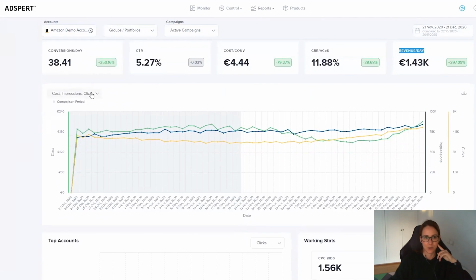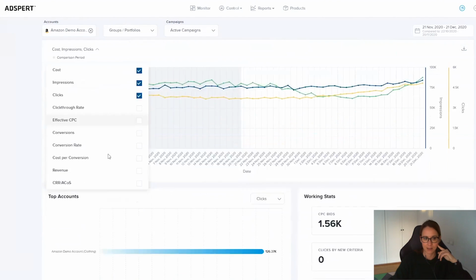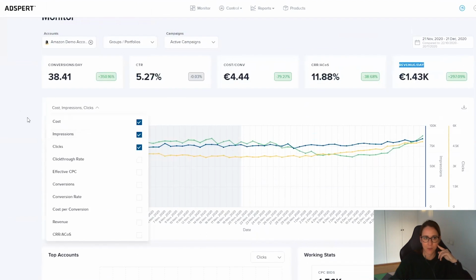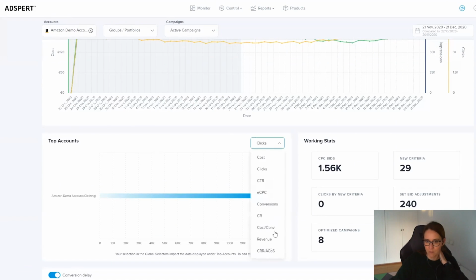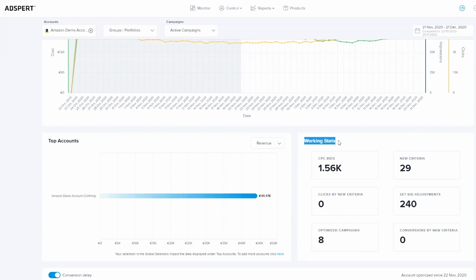Under that, we have just a basic chart where you can select the metrics that you want to see. You can have 3 of them at the same time. And at the bottom, you can see top accounts, which are ordered by a specific metric. Again, you can select which metric you want to see. And the working stats is actually where we show what Adspert is doing. So Adspert placed for this demo account 1,560 bids, added 29 new criteria, and so on and so forth.